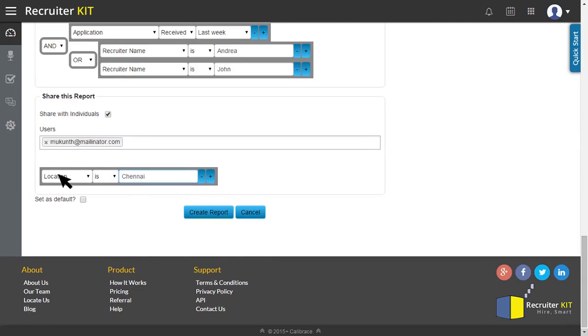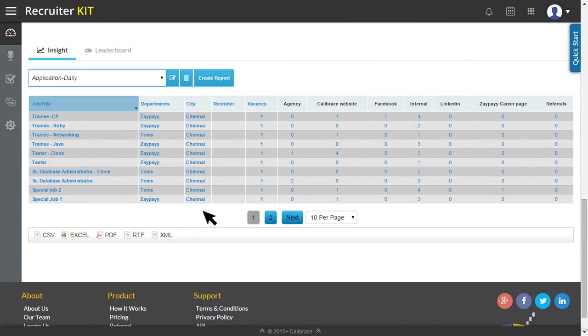If you want a particular report to be opened by default, select the Set as Default option for the report. Click Create Report to complete the process. Once created, you can generate fresh reports in real time by selecting it from the drop-down menu in the Insights section. You can also download the reports to your system in the format shown here.